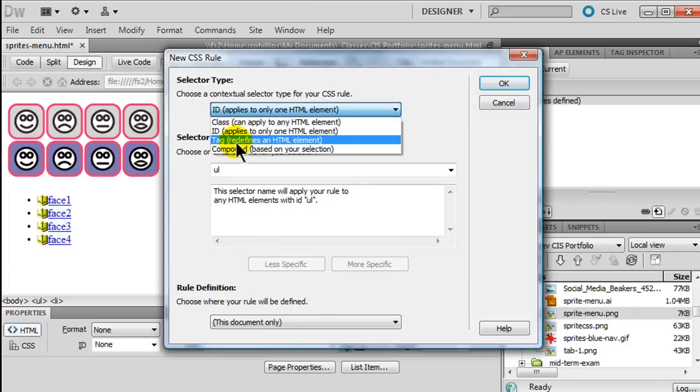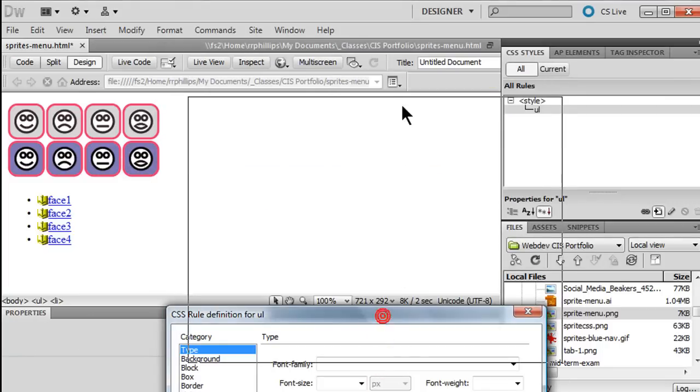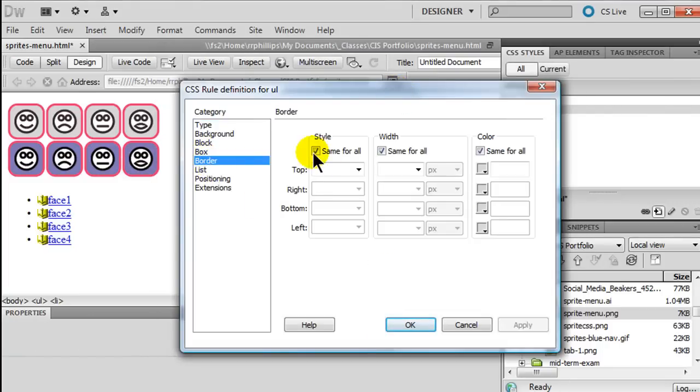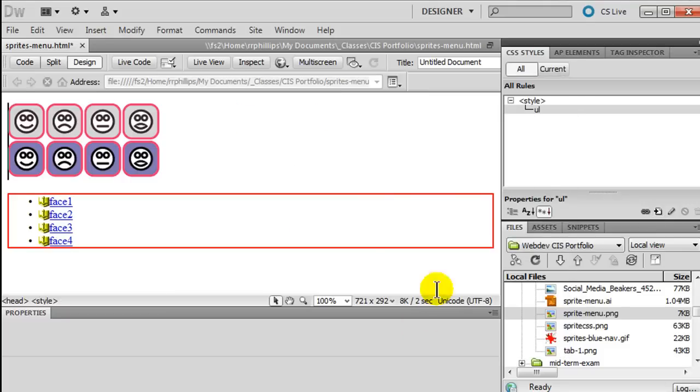And I'll do a tag selector for my unordered list. Let's get this organized here. The only thing I'm going to do with my unordered list is put a border on it. The border is just going to be a visual aid for the short term. So I'll do a solid, thin, red border. So now I can see where my unordered list is. I also want to make my bulleted list look less like a bulleted list. So I'm going to create a new rule.